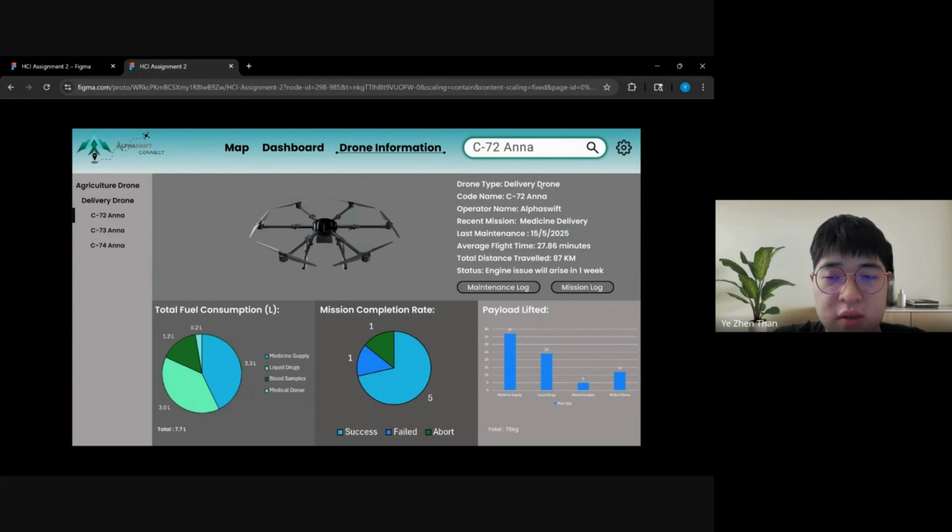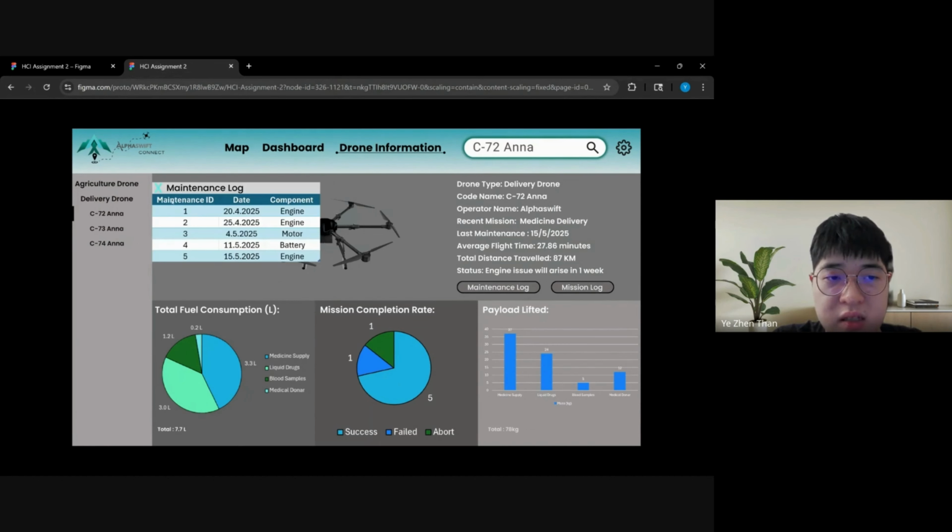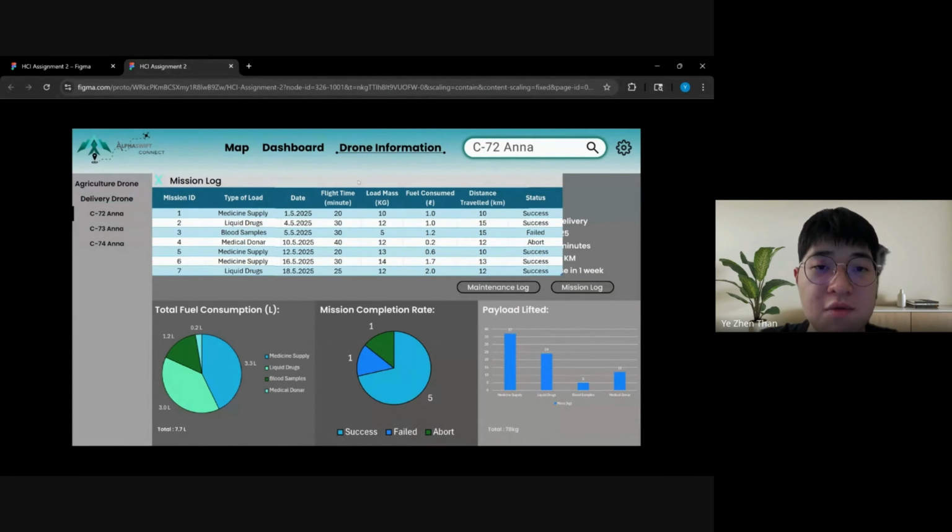And this is an example of a delivery drone page, which is basically the same as the agricultural drone. It shows the detail, the graph and bar charts that are relevant to the delivery drone, and also the maintenance and mission log.